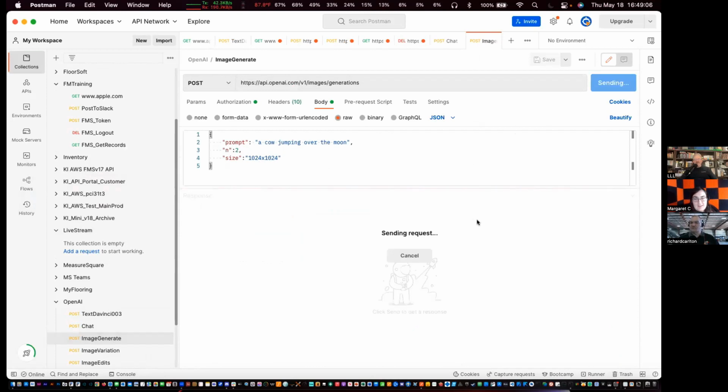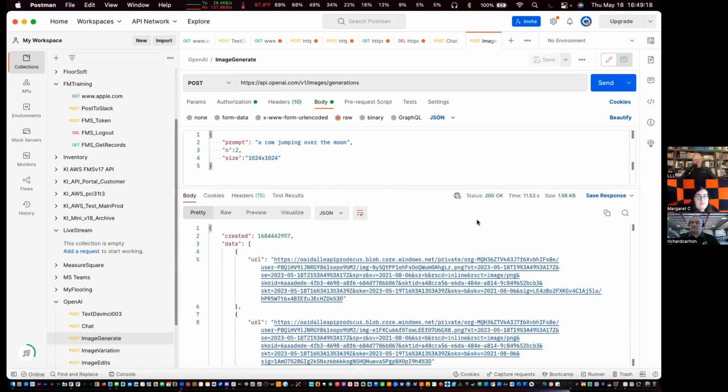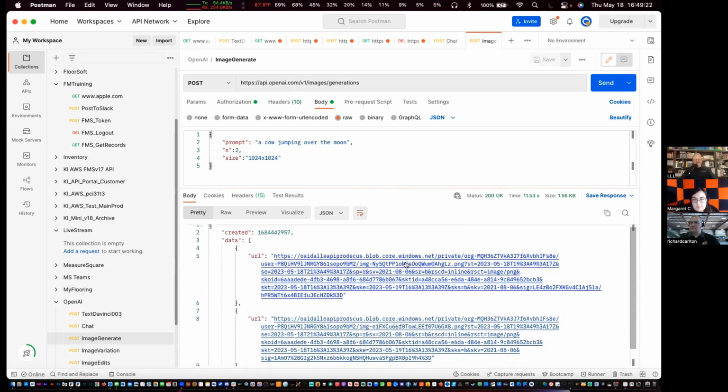Okay, send. What do we get? Well, of course, we're not going to get back an image, right? We're going to get back something base64 encoded, or actually what we're going to get is we're going to get back a URL. But that's interesting. I wouldn't have expected that. So there's our 2 images. So let's go see what we get.